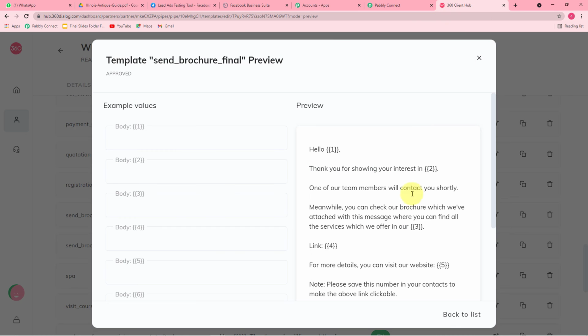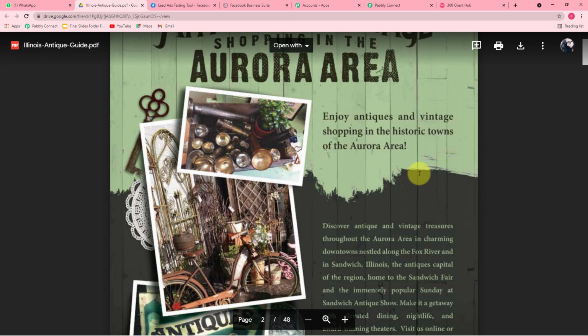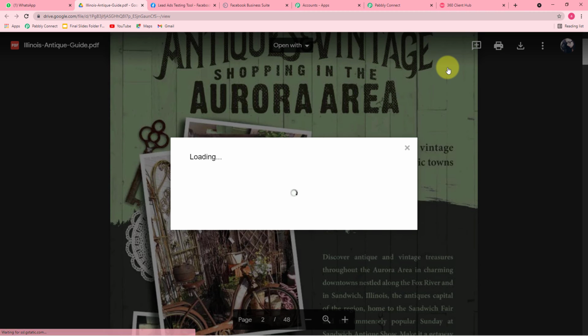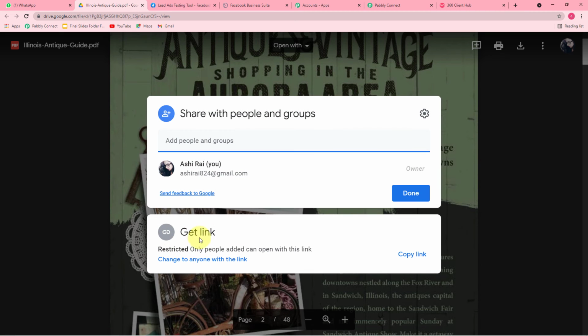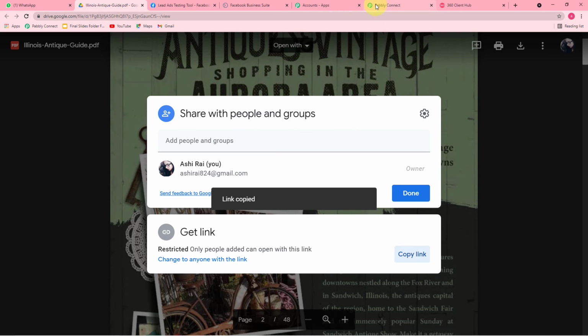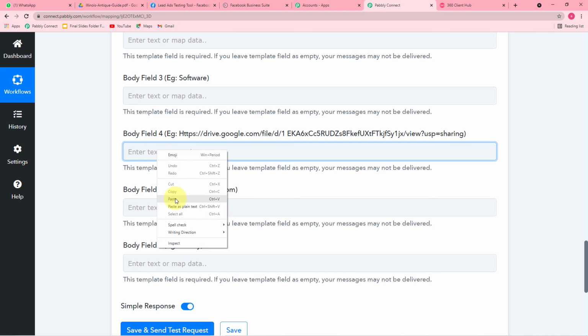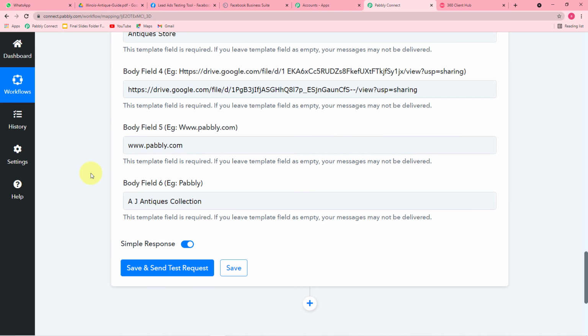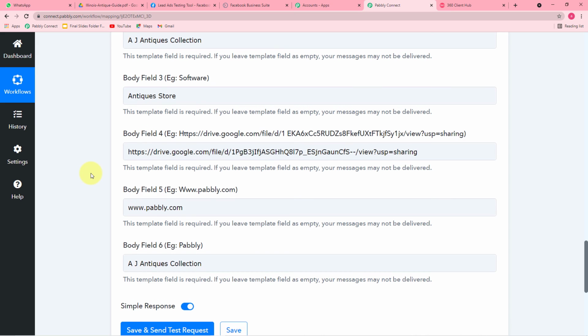In body field 4, we are going to enter the link of the brochure that we want to send. To do that, this is my brochure in my drive, and here I'm going to click on this icon and click on the share option, and this get link option will appear, and from here I'm going to click on copy link. Now I'm going to paste this link in this fourth body field like this. Like this, you can enter all the other required body fields. Let me fill them. So I have filled in all the required details here in these body fields.